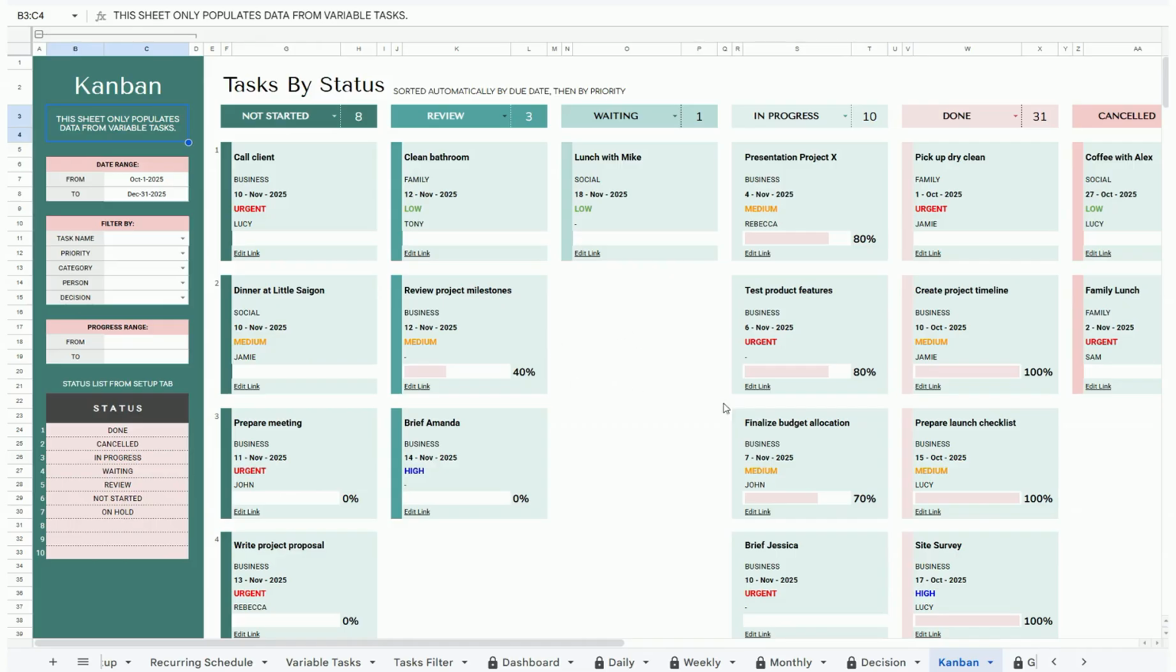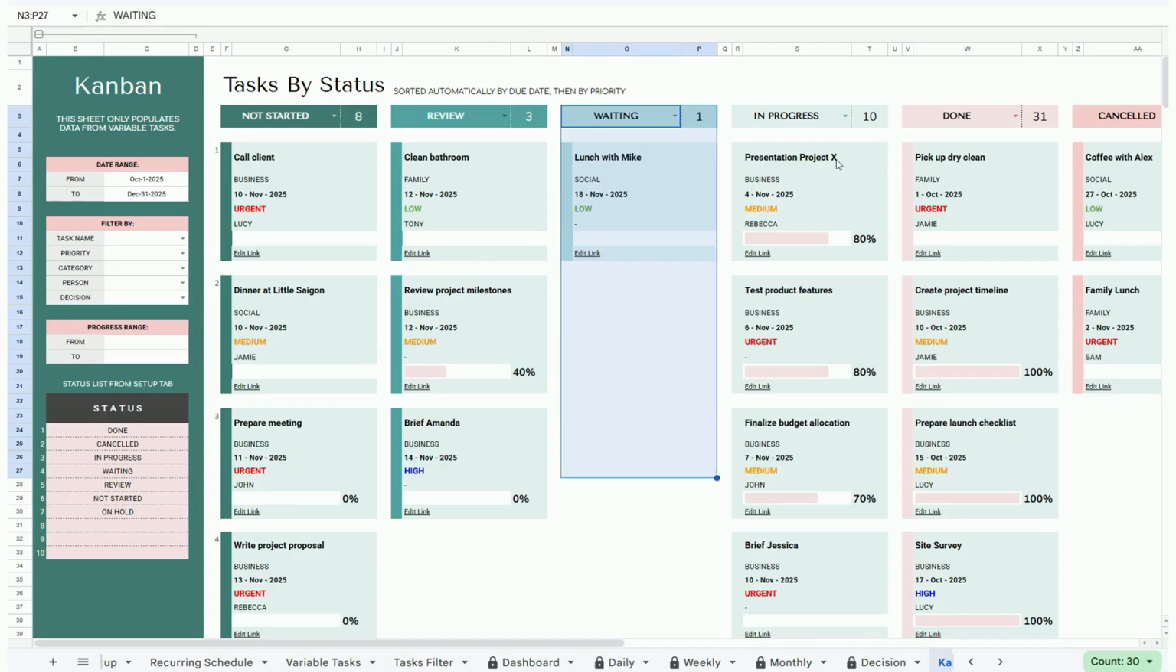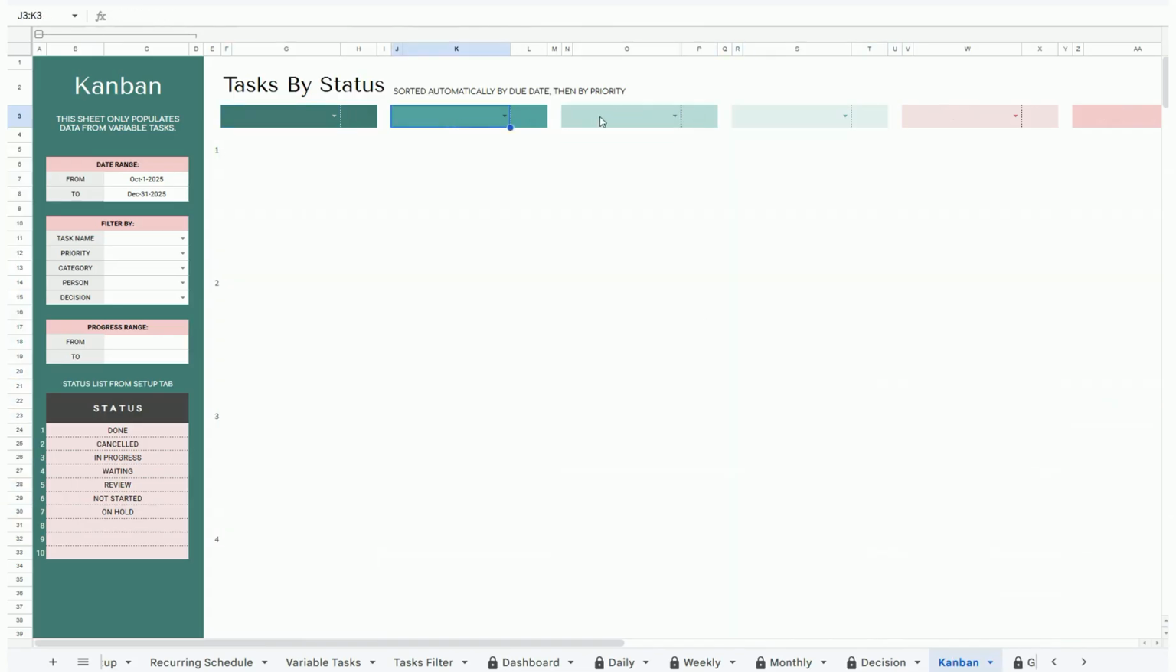Now, Kanban sheet. Very important that this sheet only populates data from the variable tasks. Recurring tasks will be excluded from this sheet. This is simply your task by status, which is a visual workflow of your tasks. Tasks are grouped by status, so you can instantly see where every task sits in your workflow. So I've deleted the content of each status to show you how this works from the start.